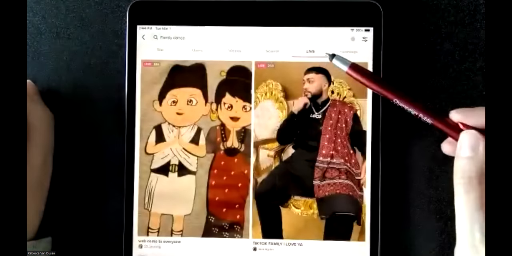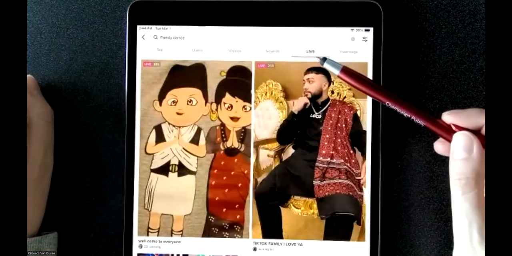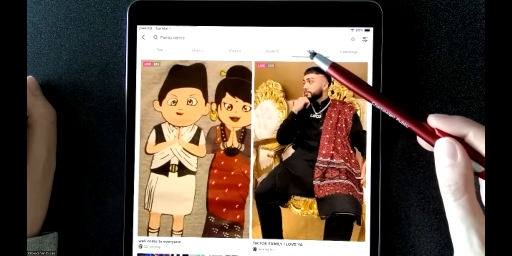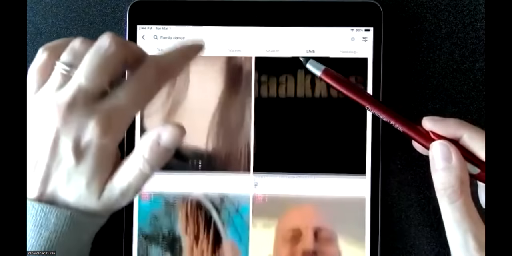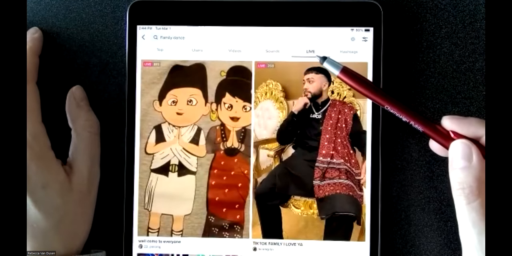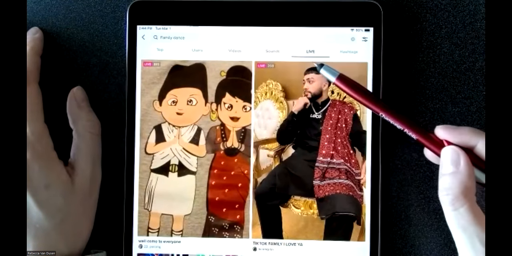Live is also another video tab. It's just going to search live videos, so that's people who are currently live broadcasting. You've probably seen a lot of live videos on things like Facebook or Instagram. TikTok also has live, so that's up here when we do our search.